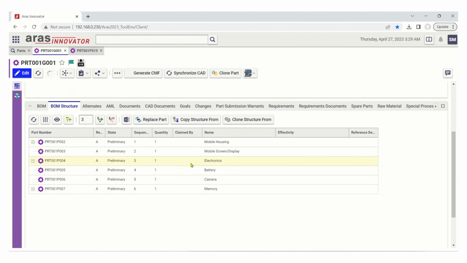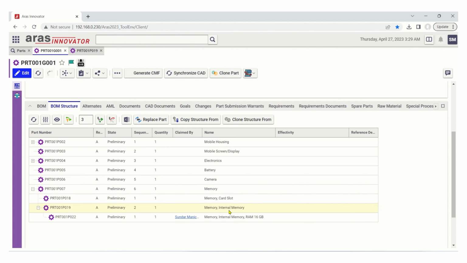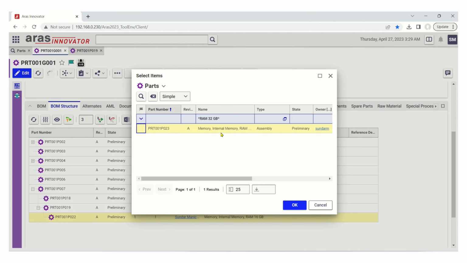I have opened a top assembly part. Replace Part tool is already configured here, so I will navigate to BOM Structure tab and try to replace a part from any sub-assemblies. For demo purposes, I will select the memory module. Then Internal Memory Module. Select the RAM 16 GB part to be replaced.